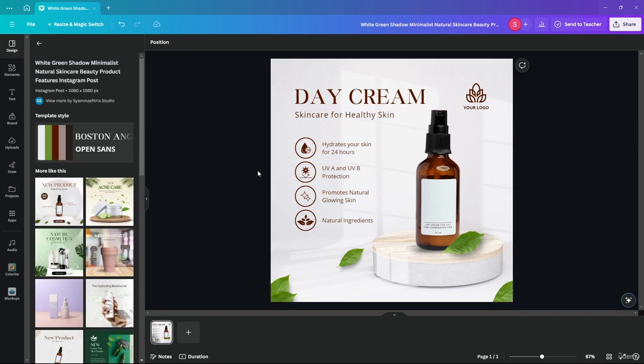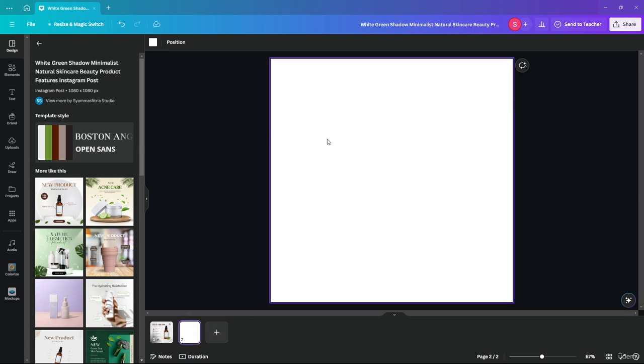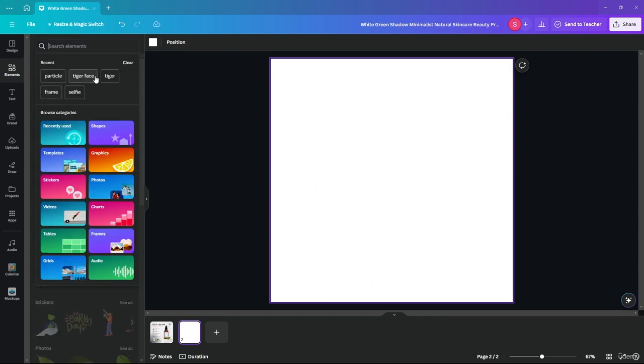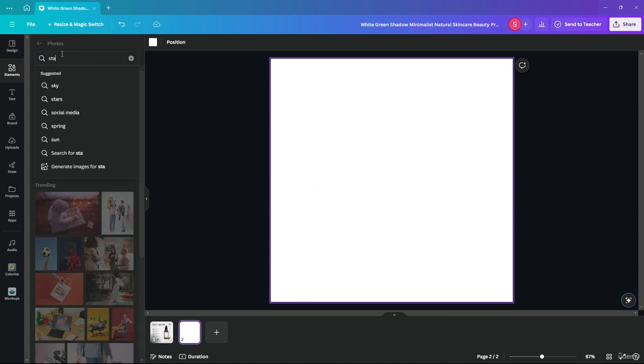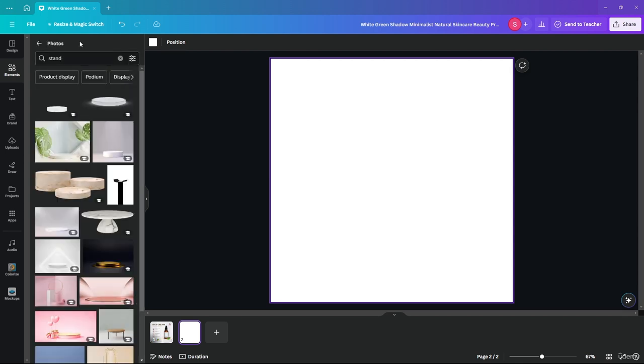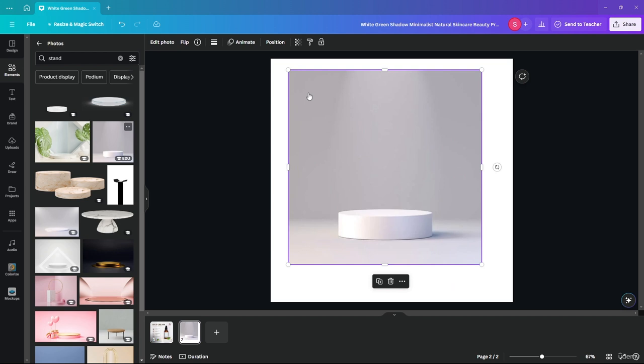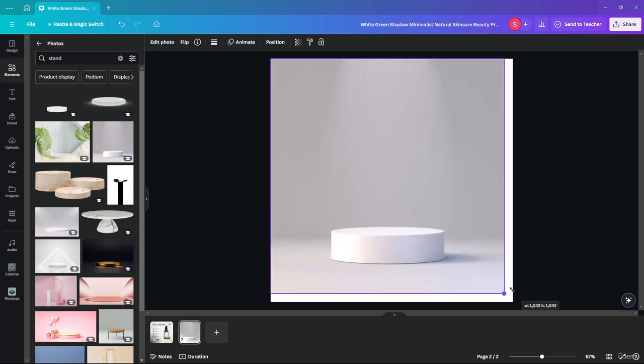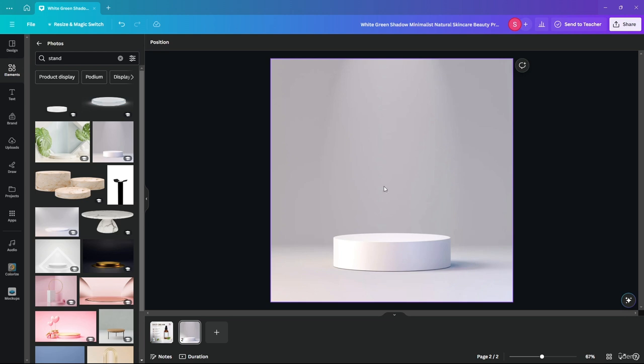So without further ado, I'm going to create and add a new page, and start with our beauty products. Underneath elements, underneath photos, I'm going to go to photos and type in stand. As you can see, we have some stands over here. I'm going to use this photo, and I am going to put our product on top.